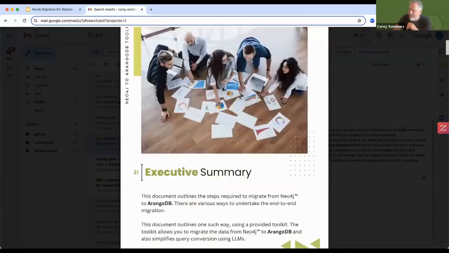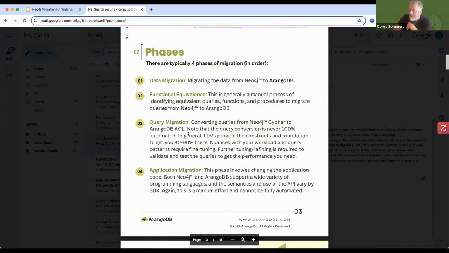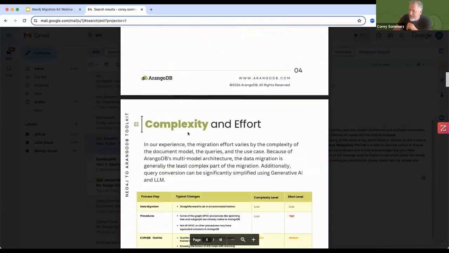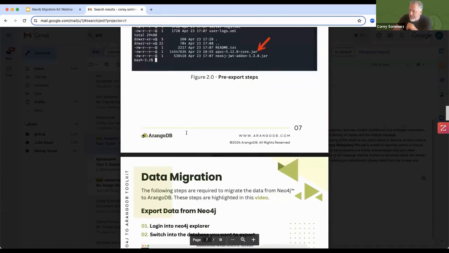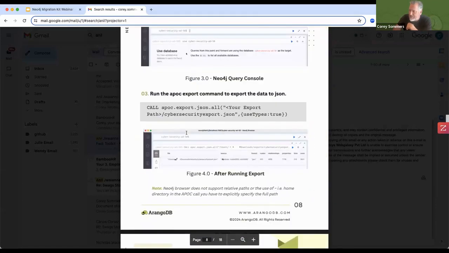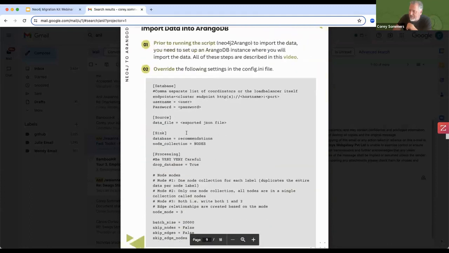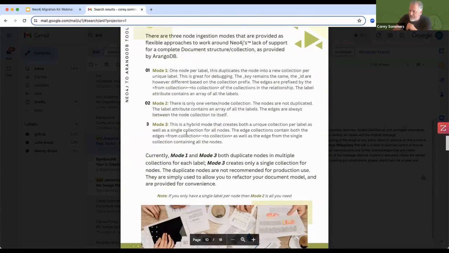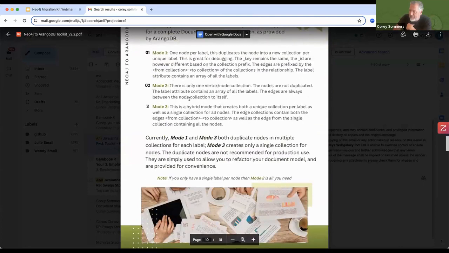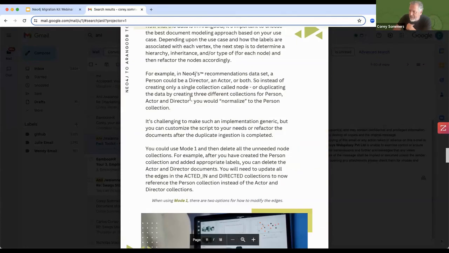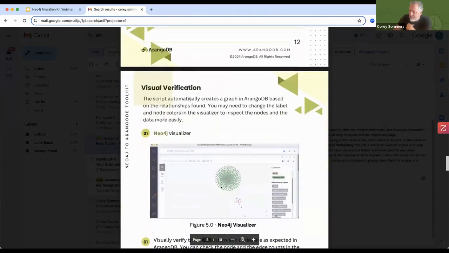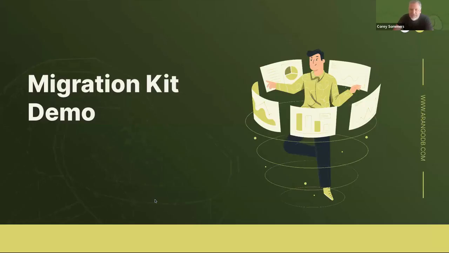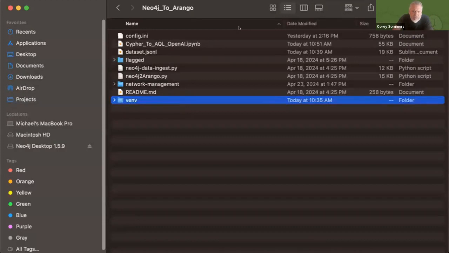A quick preview of the kit itself, right? So all the phases are mapped out here. All of the toolkit elements are here, right? Step-by-step migration instructions. So it's really going to be a great resource for you in terms of how you can model your data just in a moment. So again, this is going to be a great resource for you post webinar. With that, I think we're going to get into the demo.